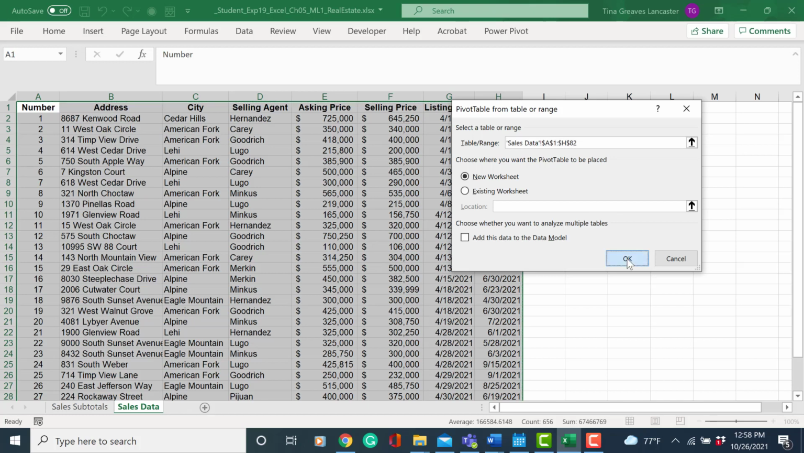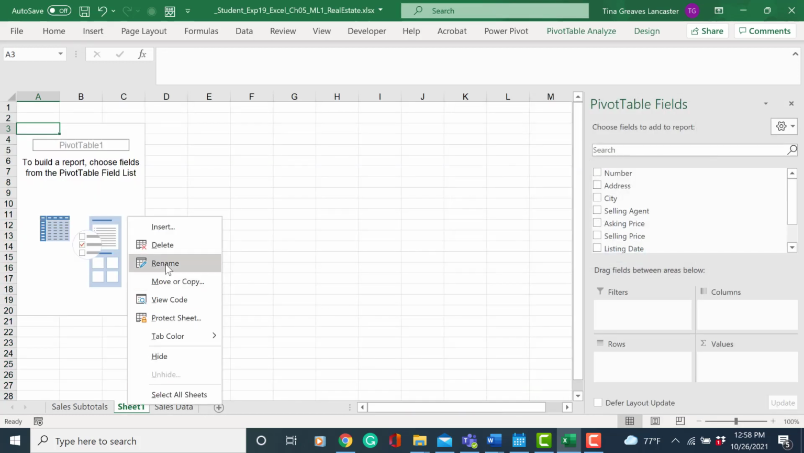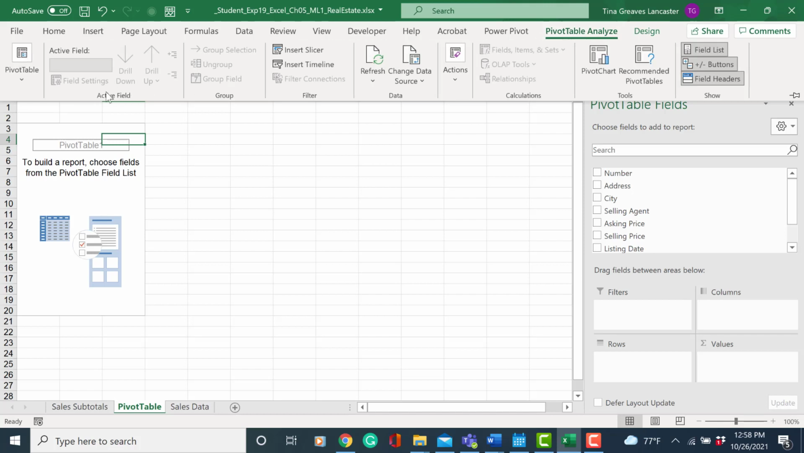It's going to go to a new worksheet. Be sure and rename it properly. I lost a point because I didn't put a space in. I put a space in, sorry. Then you're going to name your pivot table. I don't remember what the name is, but you have your instructions there.